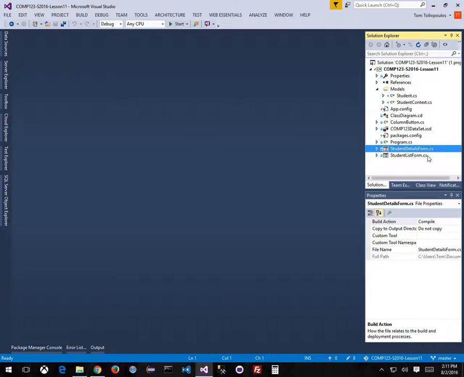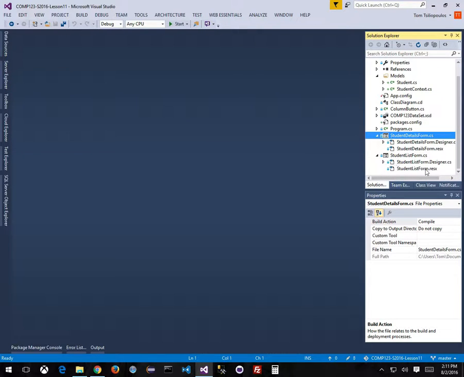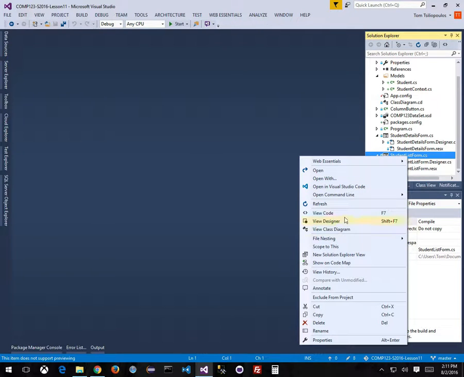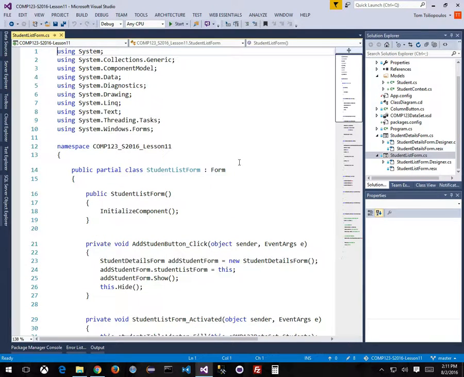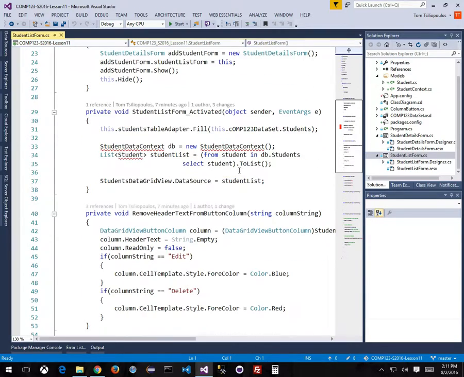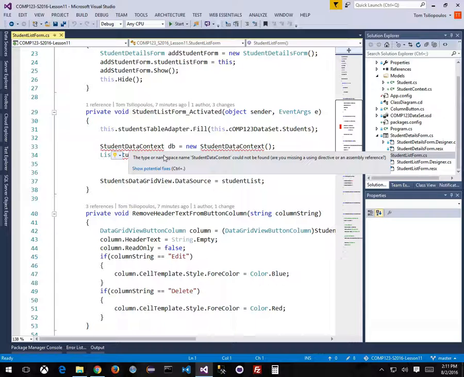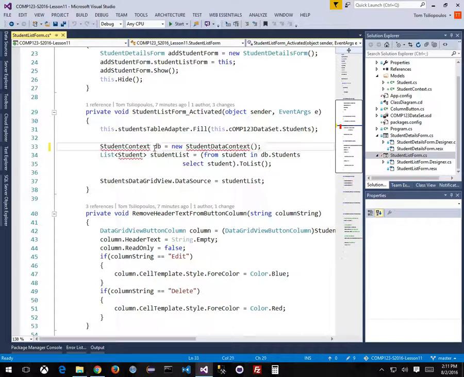So I'm going to go back to, and I need to do this properly, my two forms, and I want to start looking at my student list form first and see if there's anything in there. So here's my student list form. I want to see the code, and I want to see if there are any references, and yes, there are. Take a look. Here's my student data context. It's not student data context anymore, it's student context. So I just need to modify this to say student context.